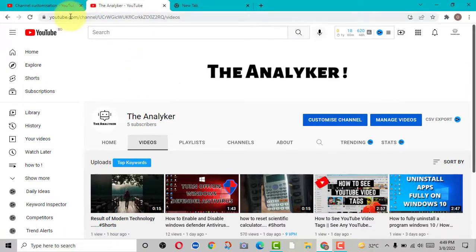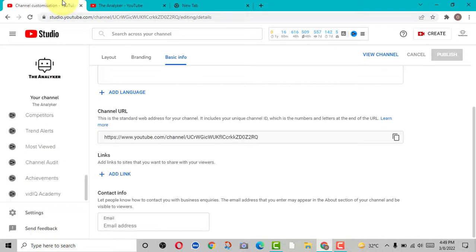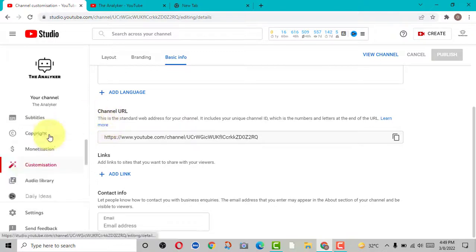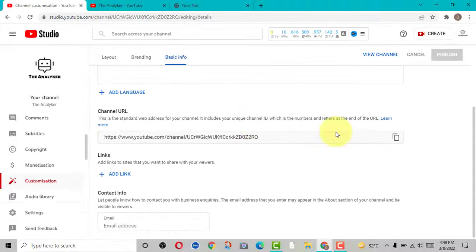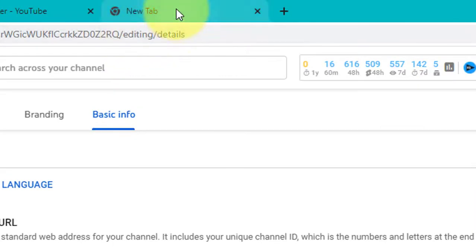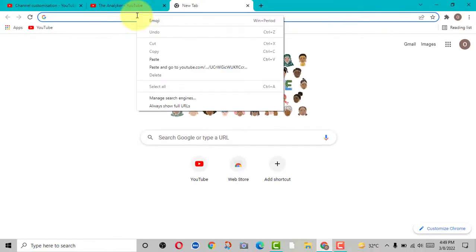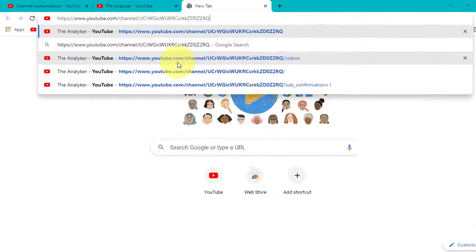To do this, first of all you have to go to your channel studio, creator studio. From here you just have to choose the customization section, and from here you have to copy your channel URL by just clicking on this, and you can see the link is copied to the clipboard. When we copy the link of our YouTube channel, we just have to paste this link in a new tab on Google or any other browser.